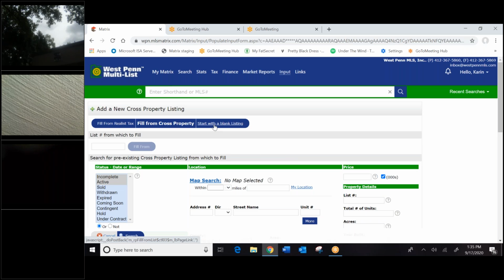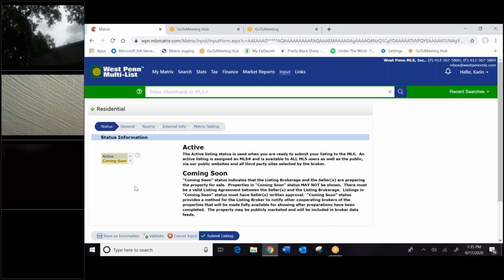The last way that you can start a listing is called starting from a blank listing. And I'm going to show you that because that is also a very popular way to start a listing. When you click there, you are brought to this page. This page is giving you a brief synopsis of what it means for an active listing and a coming soon. Coming soon is fairly new. And basically what that is, you can put a listing on Matrix up to a month before it goes live, drumming up interest for a specific property.